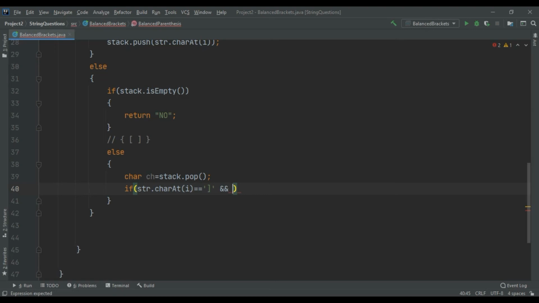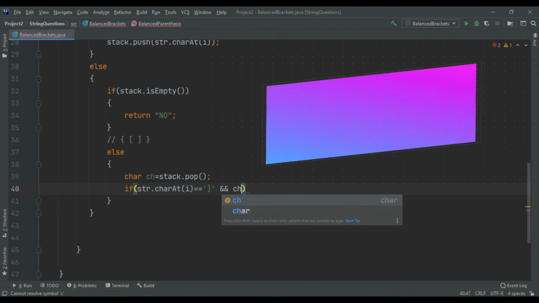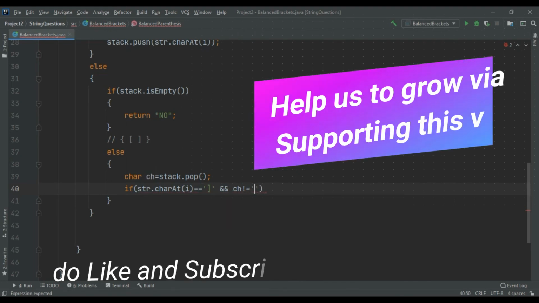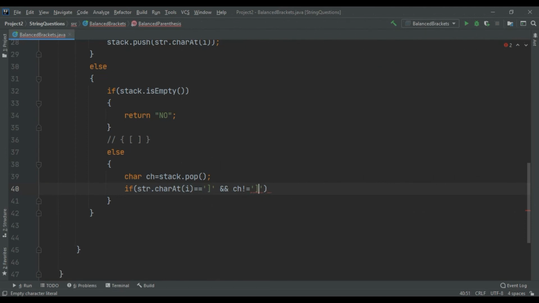So str dot character at I is this, and character ch is not equal to, see, we also have to consider the edge cases. I'm reminding time and again, what if it is not this, it is like this, so this is wrong. If this is wrong, then simply return no. Simple, simple and easy.